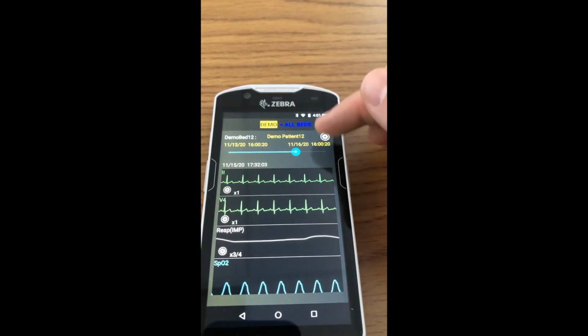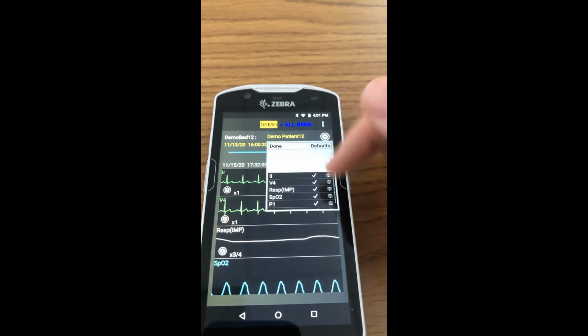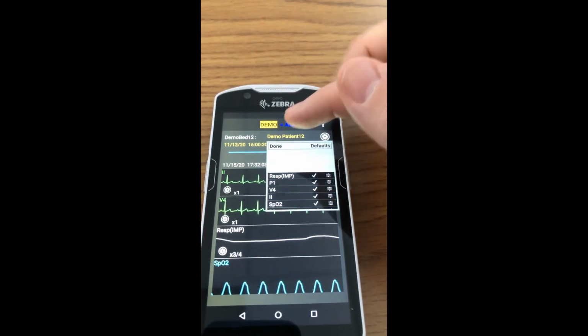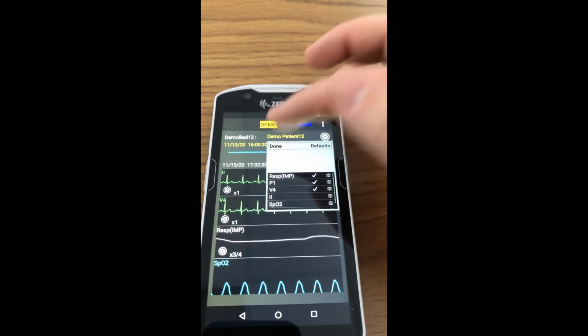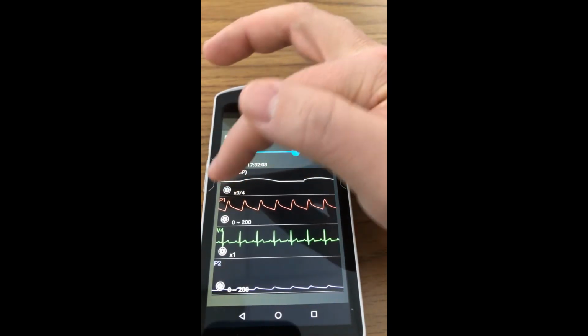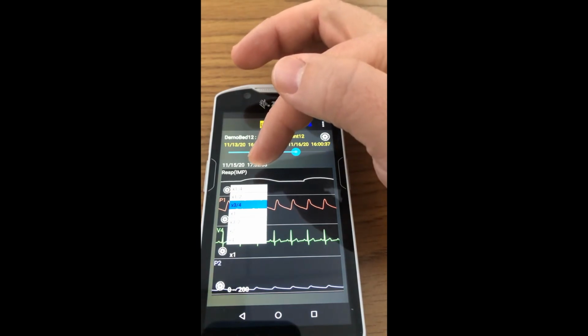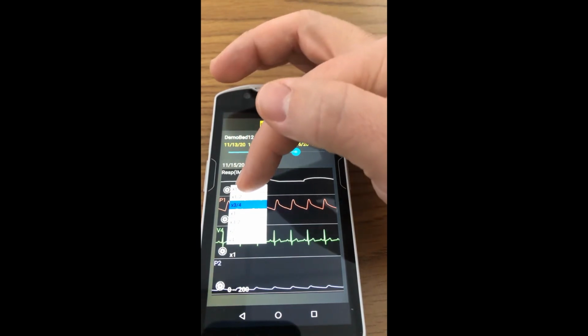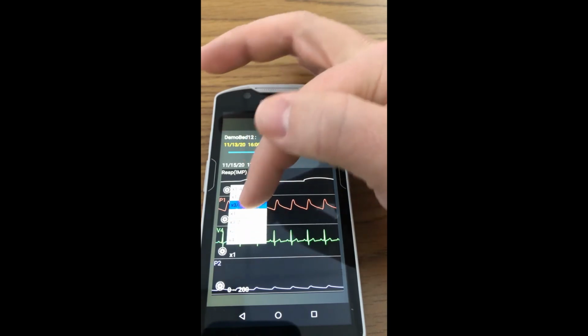One other nice option you have in the full disclosure window is in the settings, you can rearrange the order in which the waves appear. Also, don't forget, you can select the size of the wave by clicking the setting icon on the wave itself.